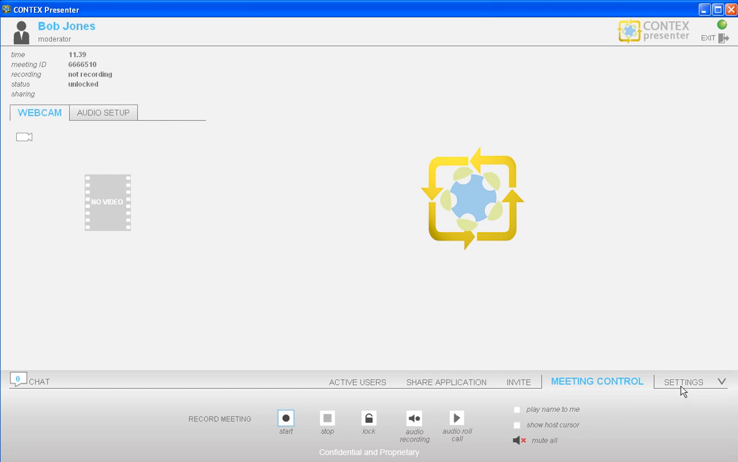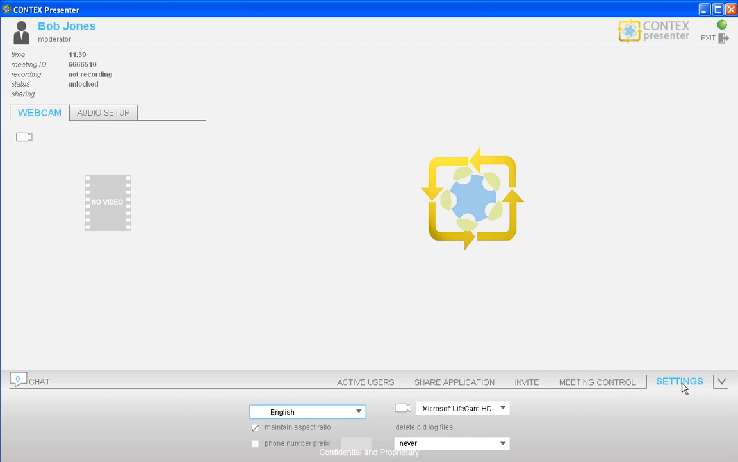Let's move on to the Settings tab. The Settings tab is available for moderators and participants and allows a user to adjust language settings, set a phone number prefix, and more. Setting a phone number prefix causes presenter to dial the entered numbers before dialing a participant's listed phone number. If set, this option can contain a country code, for example, so that the user would not have to enter it each time they wanted presenter to dial out to them or another participant.